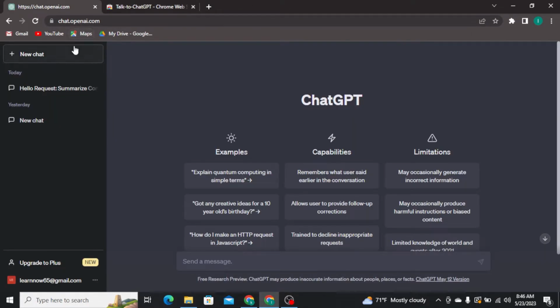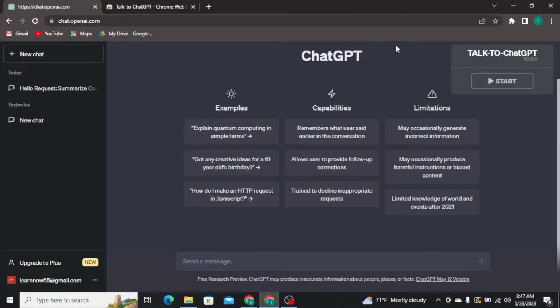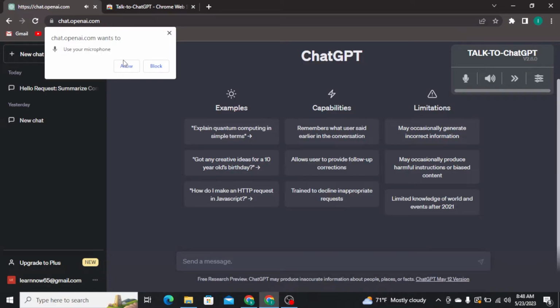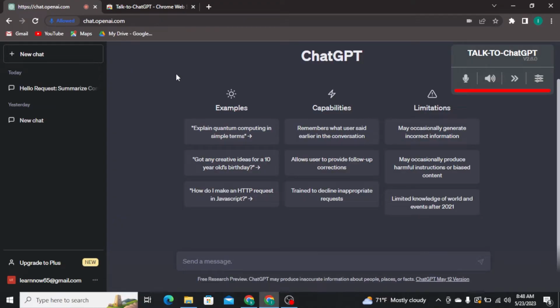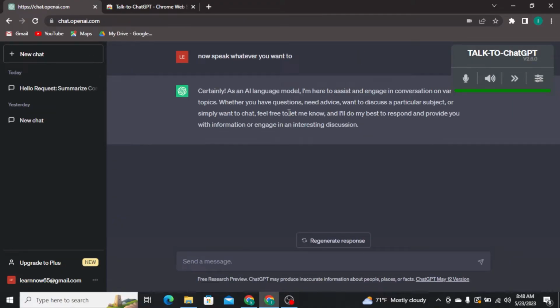Now refresh the page and there you will be able to see this type of box on your screen. Now you have to simply tap on Start button and there tap on Allow button. Now pick up and there, Certainly, as an AI language model. Now once you pick up, ChatGPT will instantly respond to your command.